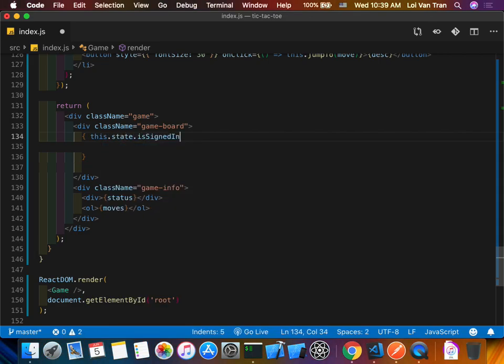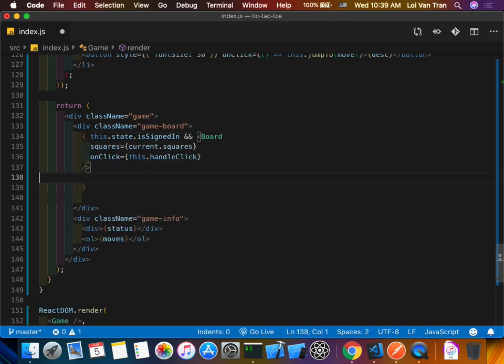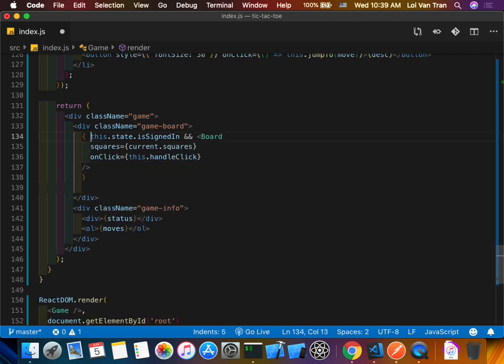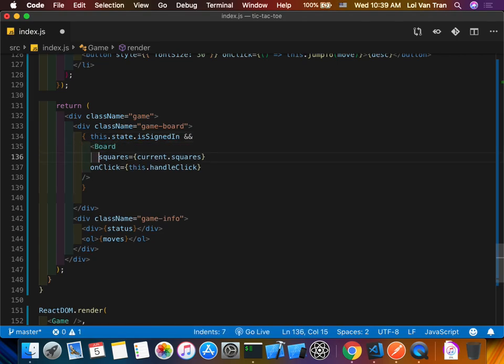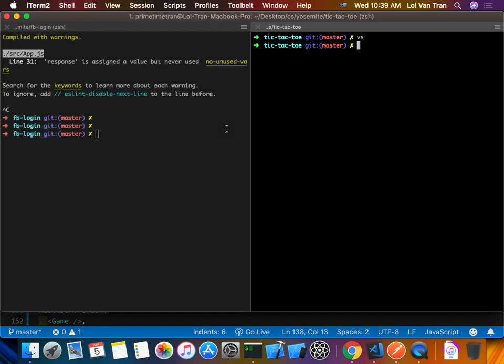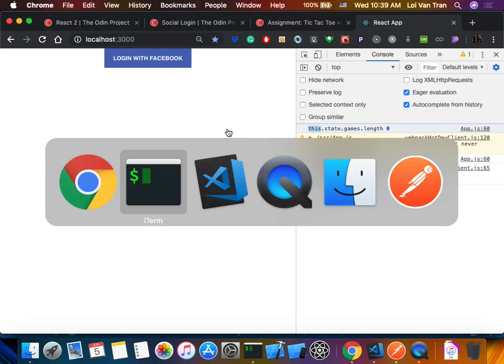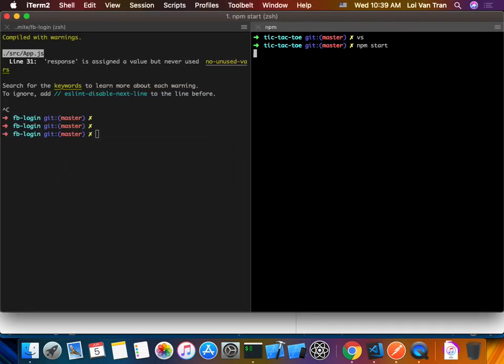this.state.isSignedIn and the name of the component. This is probably the better way to do this. It's a little bit confusing, but this is how I like doing it sometimes. Okay, so we refresh. Did I start the server? No, I didn't. Let's start the server.